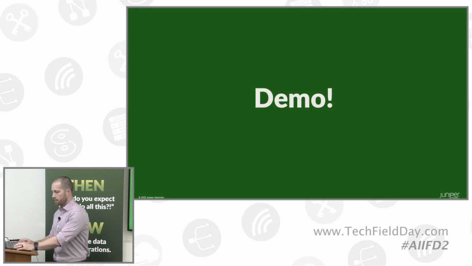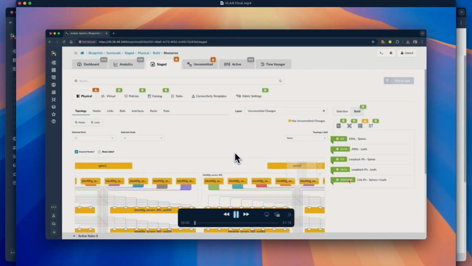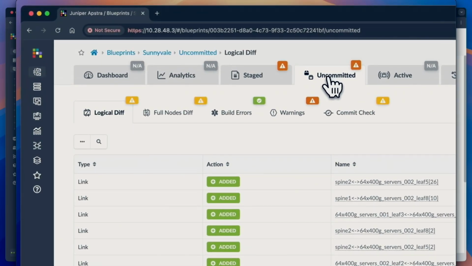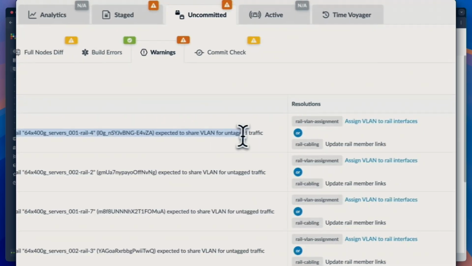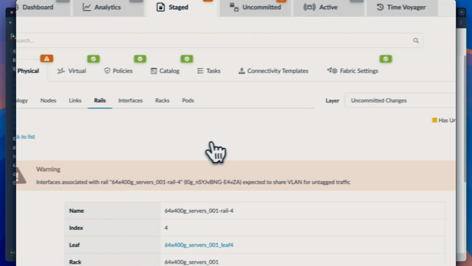So let's take a quick look at this. I'm going to move to this demo real quick, and we'll see this in action. It'll look very similar to those screenshots, but we're going to go to that uncommitted tab, which shows the difference between what we played around with in staging and our production. We can see that the warning tab is highlighted. When we click on that warning tab, we'll immediately see that there are interfaces associated with a rail that are expected to have a VLAN for untagged traffic, and it's not there. But we have resolutions where it says, do you want to assign that VLAN?